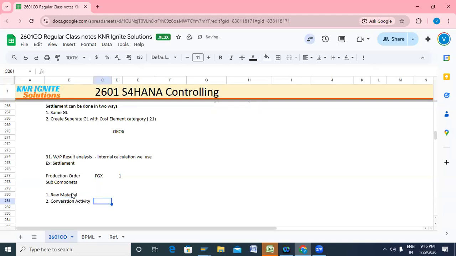Mainly in this work in progress and result analysis, what is the output we'll get? We can estimate how much of the production has been completed. During the month end, we can analyze like this. Okay, the total cost of the product is somewhere 10,000. You have done your conversion activities, where you have incurred other expenses and all put together. You have already consumed 7,000. So nearly 70% of the work you have already performed.